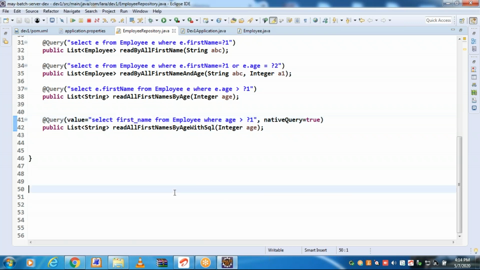You can just check it out in the H2 console. This is the column name, this is the table name, and again, this is also a column name. So in place of attribute name, give a column name. In place of entity name, give a table name. You have to specify native query as true.